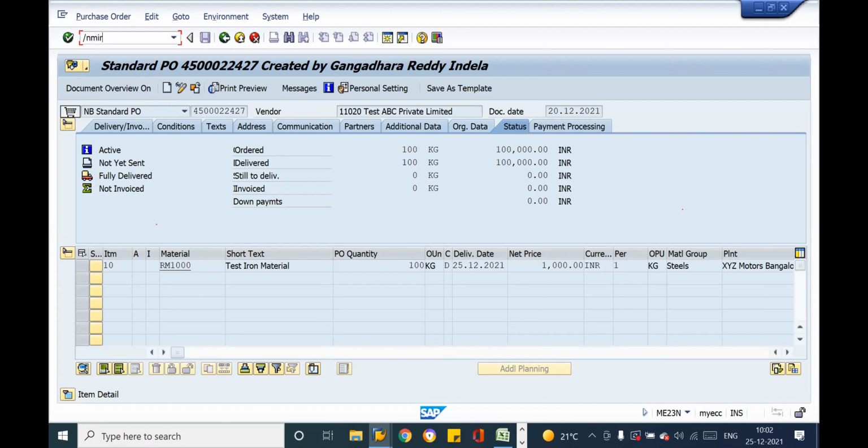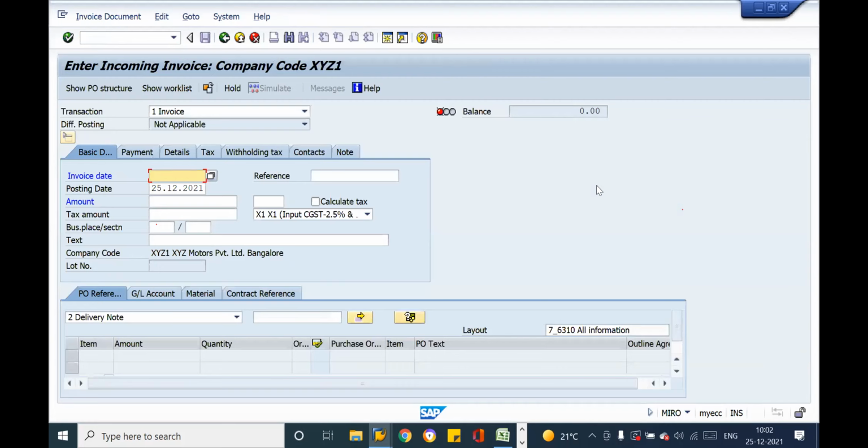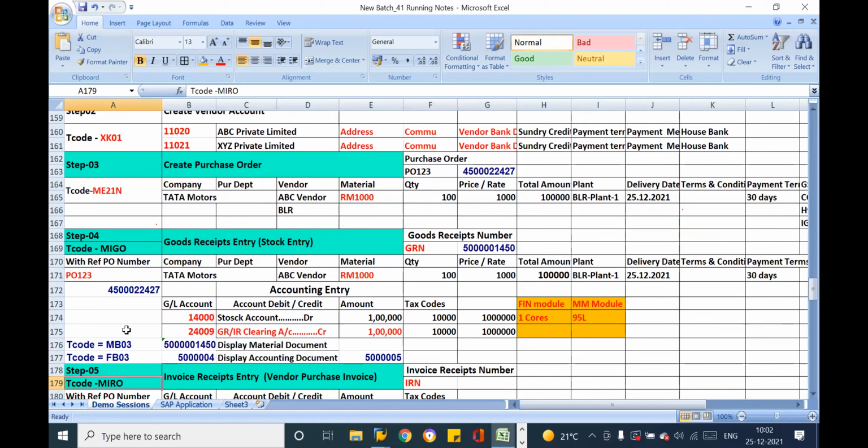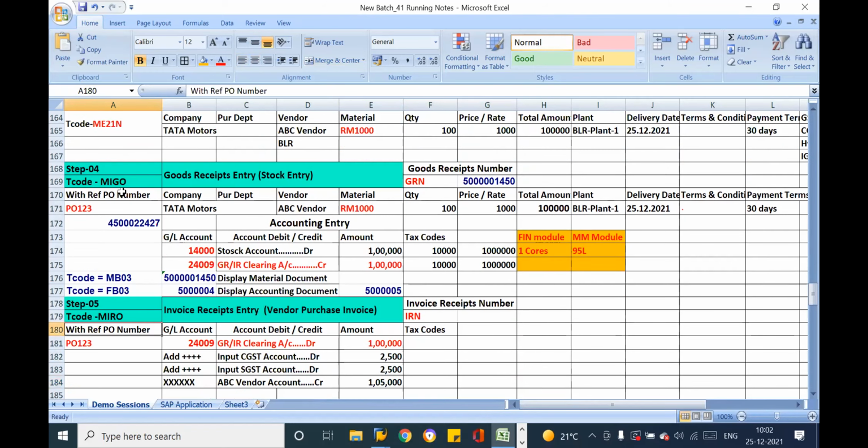Okay, like that we are going to check the order status. Now what I'm going to do, I'm going to perform the invoice. After invoice, I will come back and show how this column is going to update. The transaction code is MIRO. Again here, we are going to perform the invoice with reference to your PO number. There are other ways also we can book the invoice. I will tell in tomorrow's session. I'm going to give my PO number as a reference.